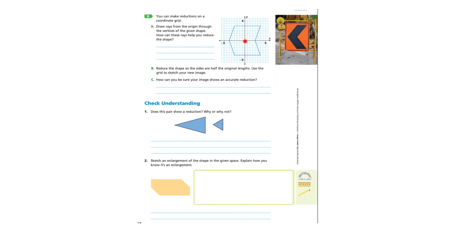So again, you'll start at the origin and you'll draw a ray through each of the vertices. And you can see here the X and Y axes, or the X axis actually, already kind of uses rays through those vertices. But then you'll just draw a ray through each one and use that to help you reduce the shape. How does that help you? B tells you reduce the shape so the sides are half the original length. Use the grid to sketch your new image.